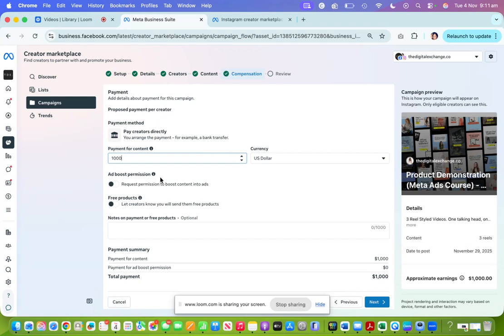Then we hit the Ad Boost permission section. And this is super, super important because we want to request permission to boost the content in our ads. So what we're basically saying here is we are saying to the creator, we want to use the content that you create from this campaign in our ads. And you really need to make sure you turn this button on. Otherwise, the creator may only let you use that content in your organic posts. And generally, you would expect to pay more for this. And this is what you're communicating in this particular area here.